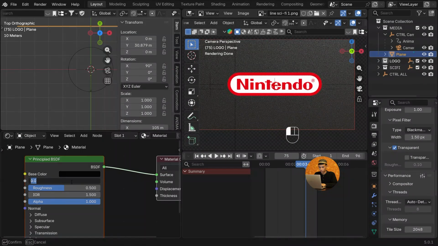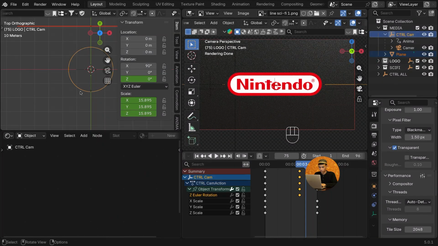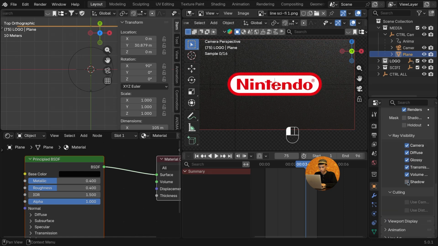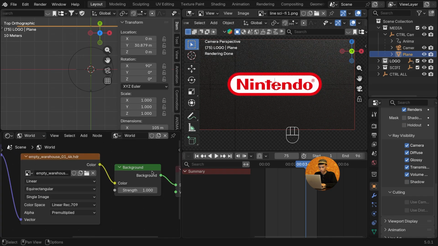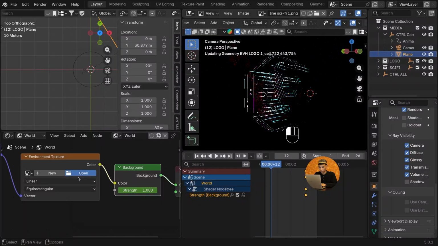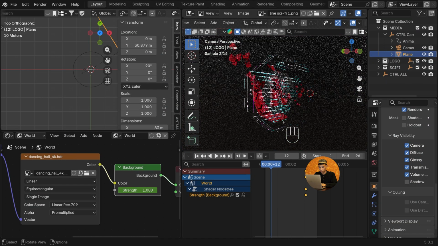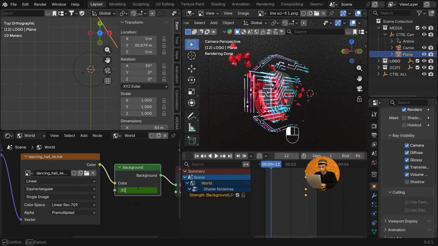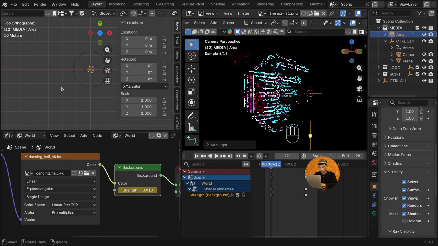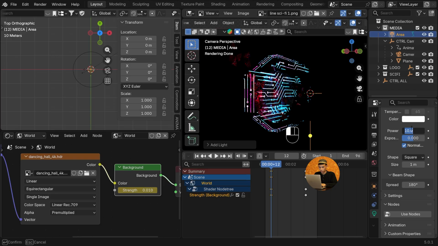Don't forget to parent the background plane to the empty camera control plane so that when the camera control rotates, the background remains within the camera frame. In the background strength section, I added keyframes at the start and end to bring the sci-fi effect closer to the beginning. Here, I also added one additional light source as a backlight using the area light type.